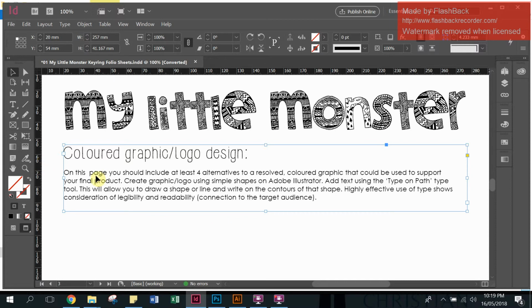And it says, on this page you should include at least 4 alternatives to a resolved coloured graphic that could be used to support your final product. Create a graphic or a logo using simple shapes on Adobe Illustrator. Add text using the Type on Path tool. This will allow you to draw a shape or a line and write on the contours of that shape. I'm going to go through those instructions in a separate video. On this video, I'd just like to show you how you can apply an image to the page.